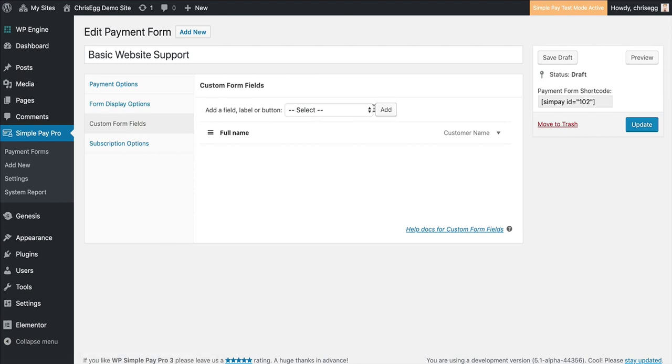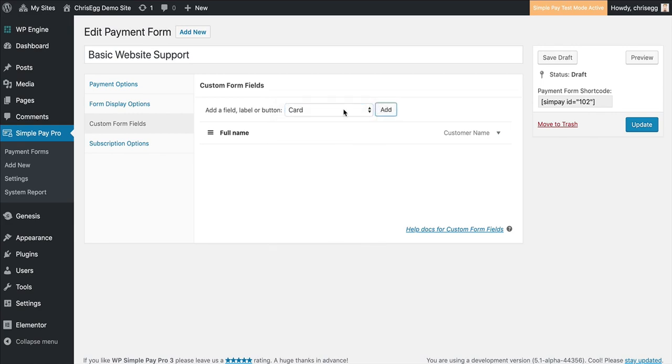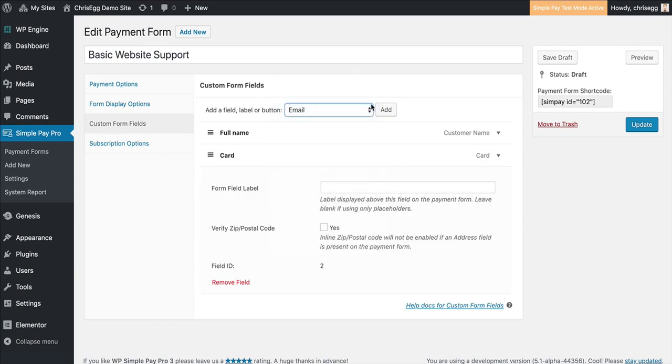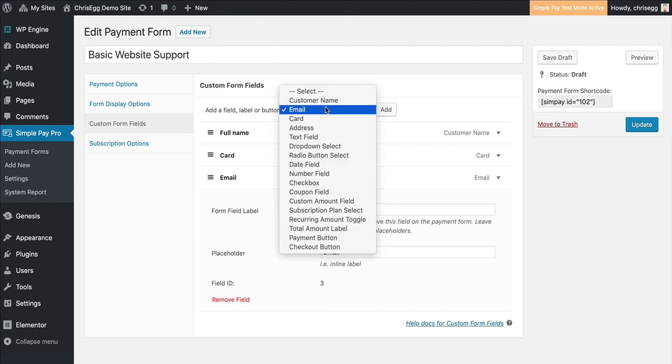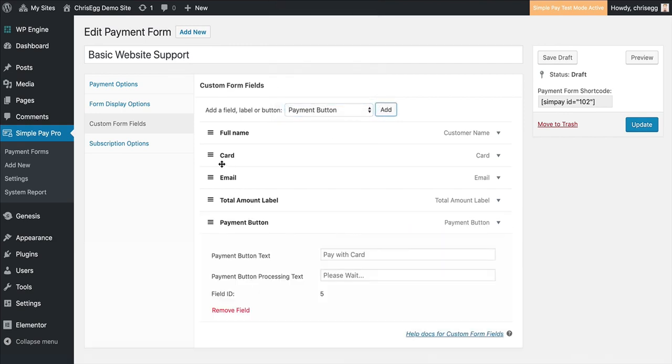Custom fields. We got to have our custom fields, right? We have the name already added. So what do we need for this? We need an email. We need a card. We need an email. What else do we need? We want to do total amount. And we want to have a payment button. So I'll go ahead and put these in order.